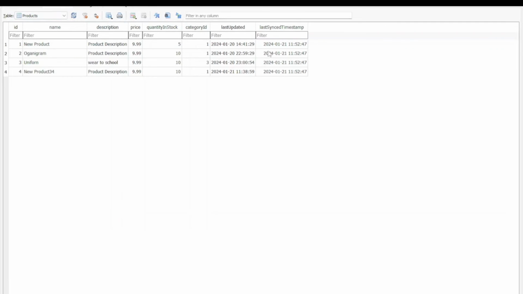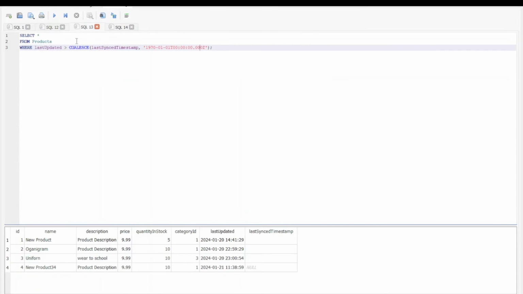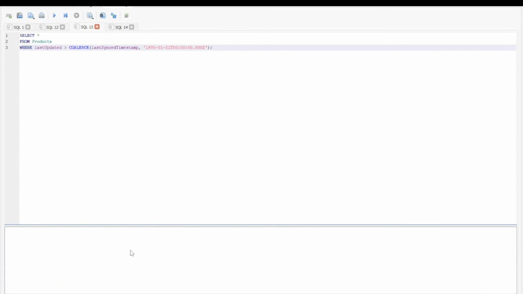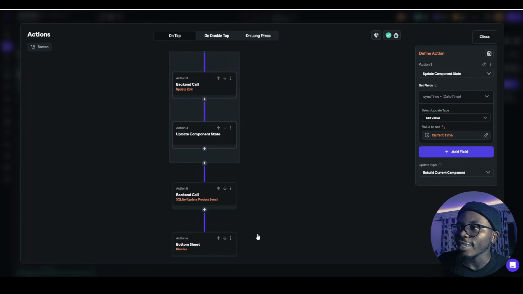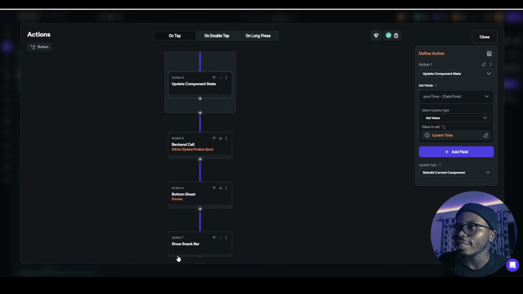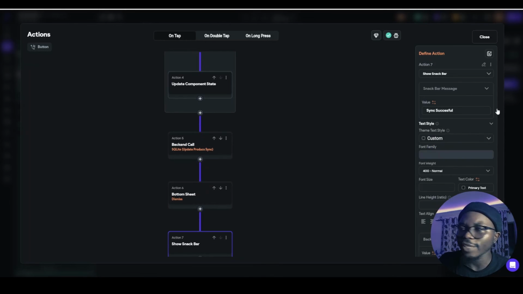Now if we come here to browse data, you've seen the last sync timestamp is now the current time, which is definitely greater than the last updated time. If I come back here to run this query to fetch products, now we should definitely get 0 because everything has been synchronized according to that query. Now it's empty here. After updating all of this, we synchronize our data, then we close the bottom sheet and we show success. That's just how it works.